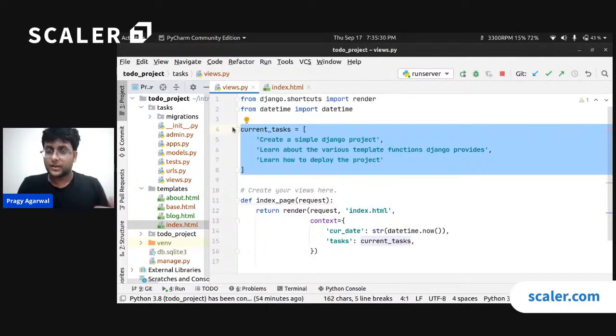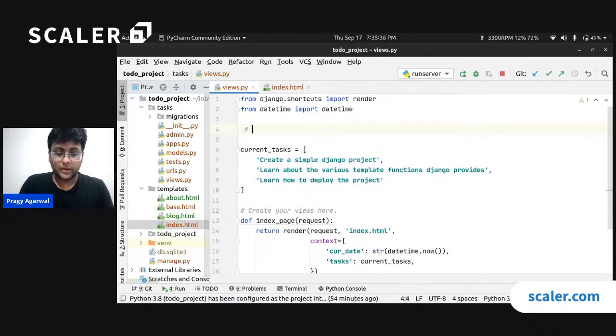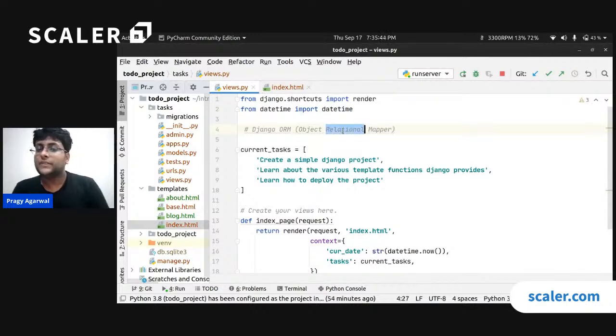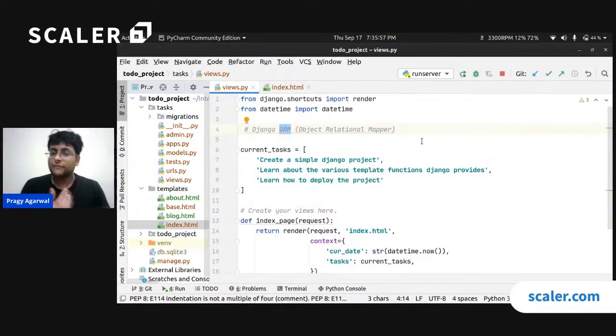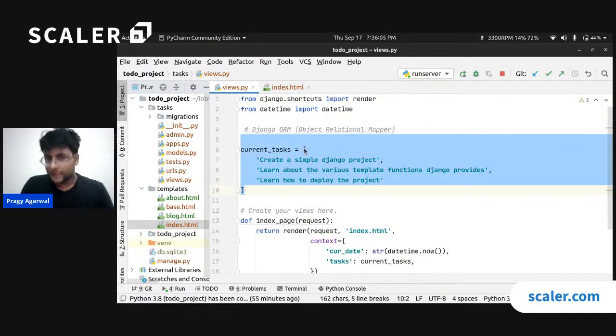To do that, Django provides a thing called Django models. Django provides an ORM, something called the Django ORM. ORM stands for Object Relational Mapper. When we are dealing with relational databases, like SQL databases, then instead of having to write SQL on our own, we can just work with simple Python objects, and the Django ORM will take care of writing the SQL for us. So tomorrow we will see how to do this, how to make sure that these tasks are not coming from this list, but are coming from the DB.